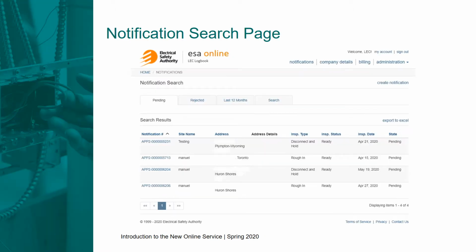When you log into the online system, the first page you will see is the notification search. This is the main screen that will load after you log in, and it provides a list of open notifications under your account. Active notifications are grouped by the tabs. Pending: these are notifications that have been filed online but have not been reviewed by a customer service representative. They are recognizable by the notification number beginning with APP.